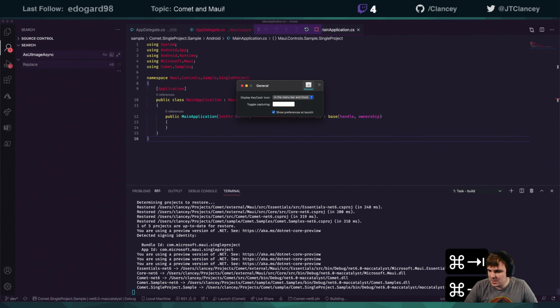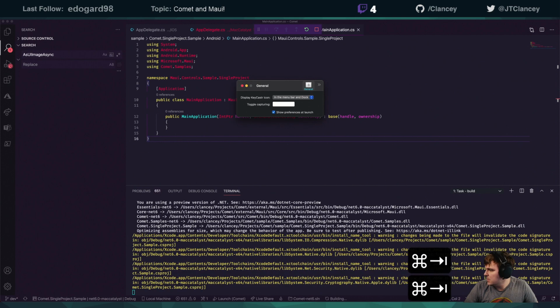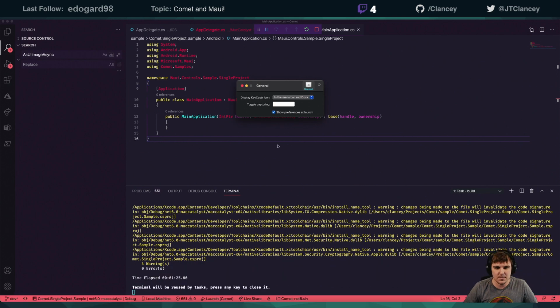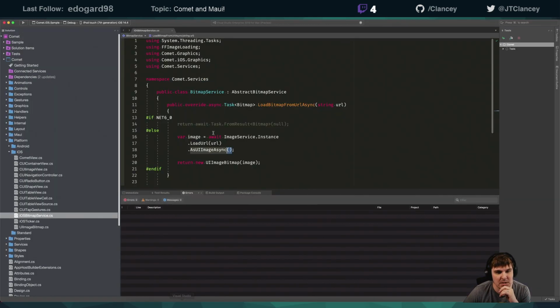Hey, it actually remembered its position. I'm going to move it over a little bit. That's awesome. But hey, it's deploying now. If we wait a second, any second now, it's going to do it. Here it comes. I saw the build finish. Like I said, the Mac Catalyst builds are really, really slow. But hey, it's going to run and launch.